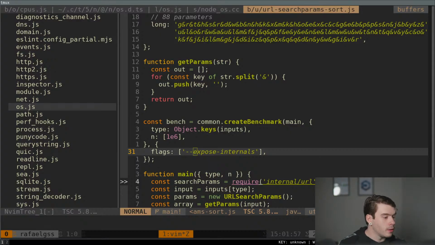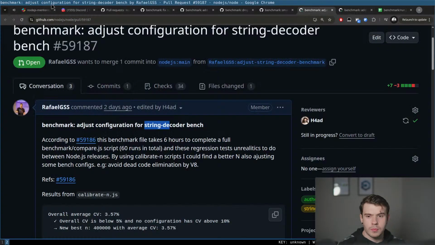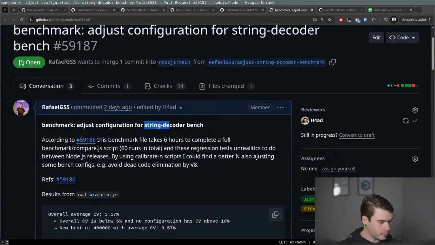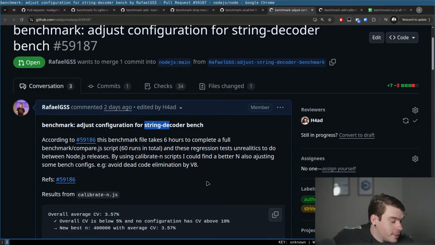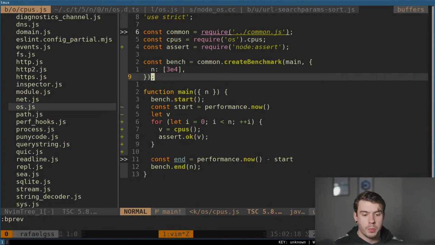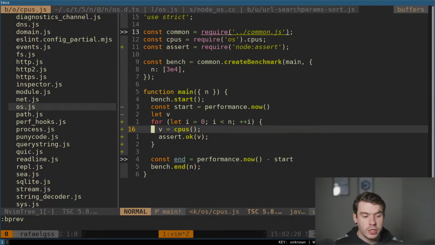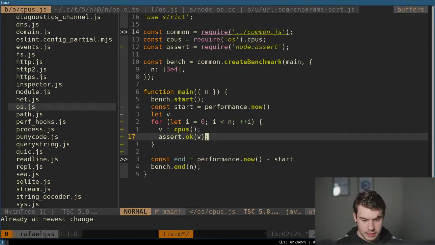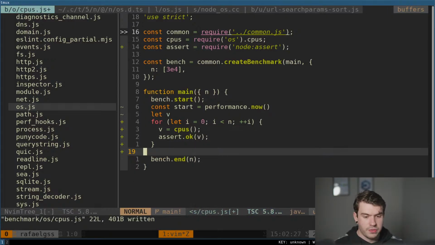Okay, let me see the Discord chat. Right, so let me find one pull request some of you can do. I think for the CPU ones, it doesn't matter. Let me check how we can do that. It's very simple.